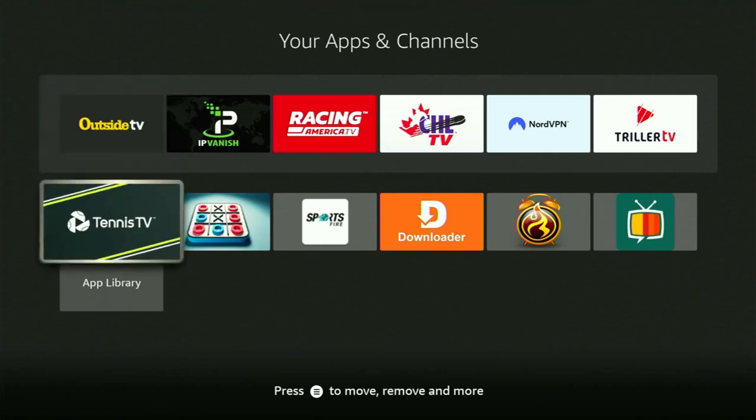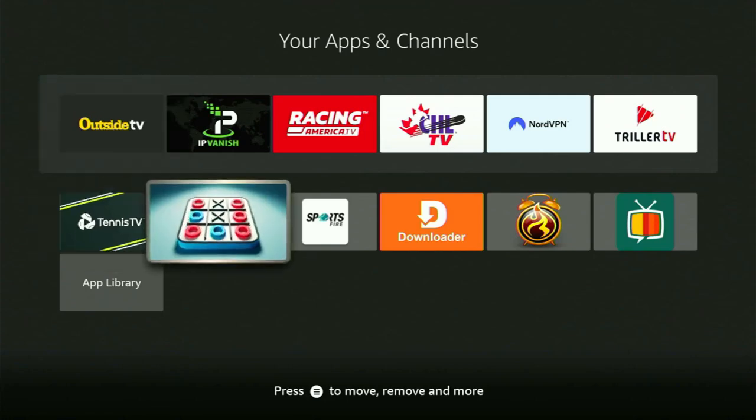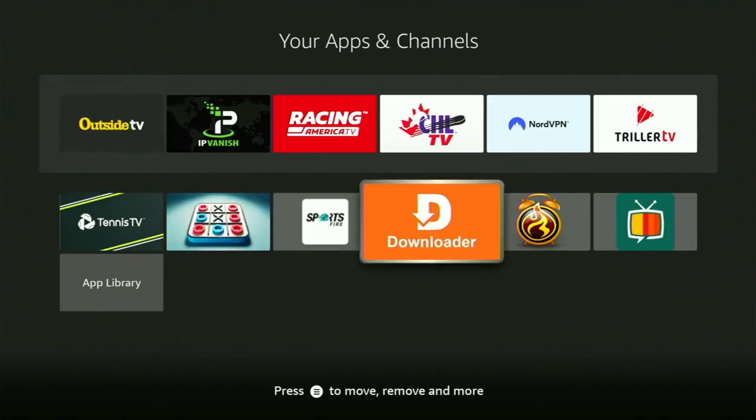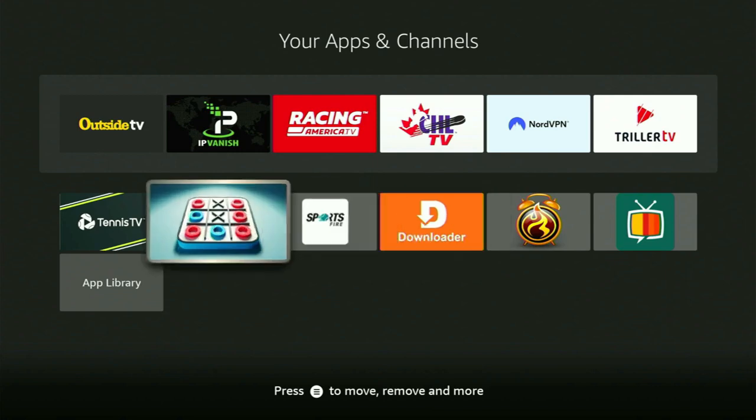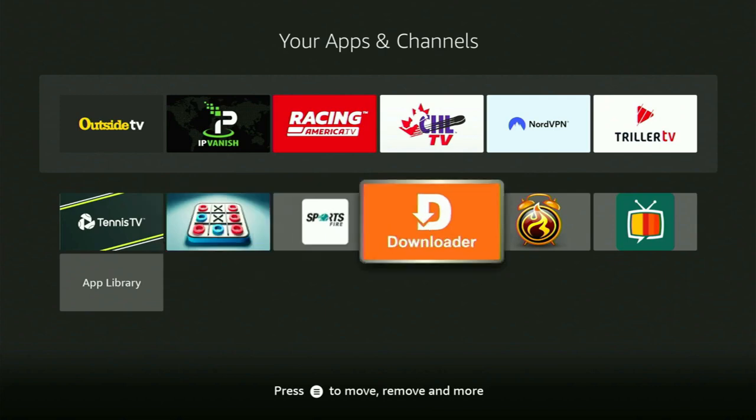Hey, how's it going? Today I'll show you how to get the LiveNet TV app to your Firestick or Android TV. The whole process is pretty simple and will take you only a couple of minutes. And first of all, what you have to do is get the app code downloader.